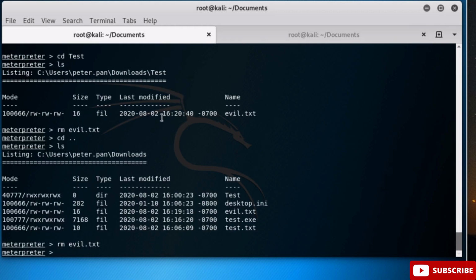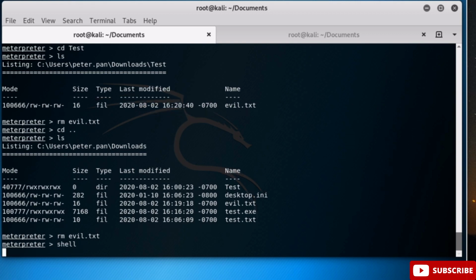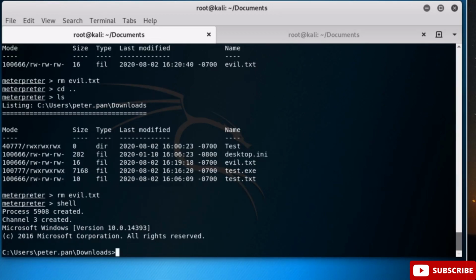Now, if you're using a C2 framework that doesn't have these functionalities, or maybe you need to do this without a C2 framework, we could do it a manual method. To do this, let's go into a shell. First, I'll show you how to copy a file over to another directory.